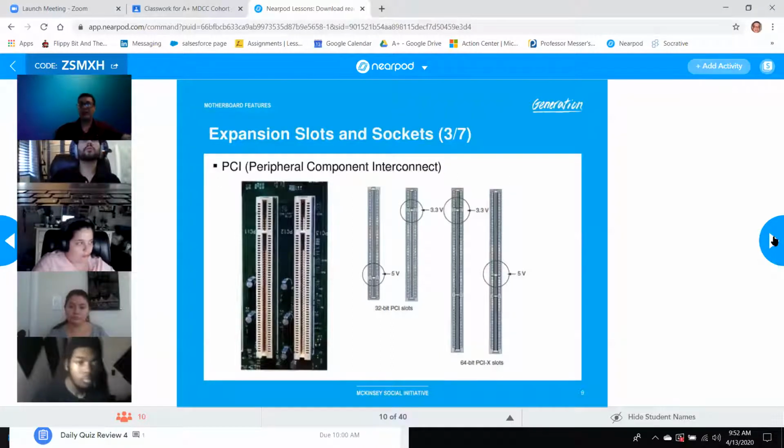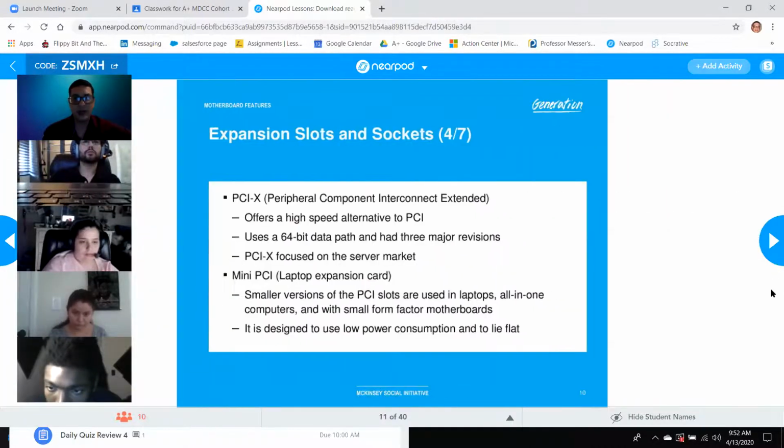So when you purchase it, you need to know what you're purchasing, obviously. Usually the manual of your motherboard will tell you exactly what type. If not, you could look it up on the internet on the manufacturer's site.